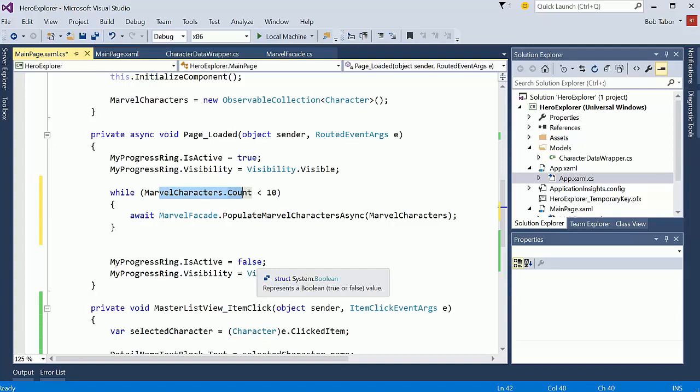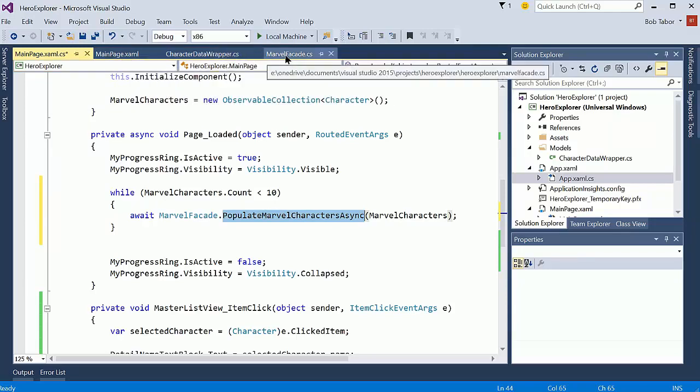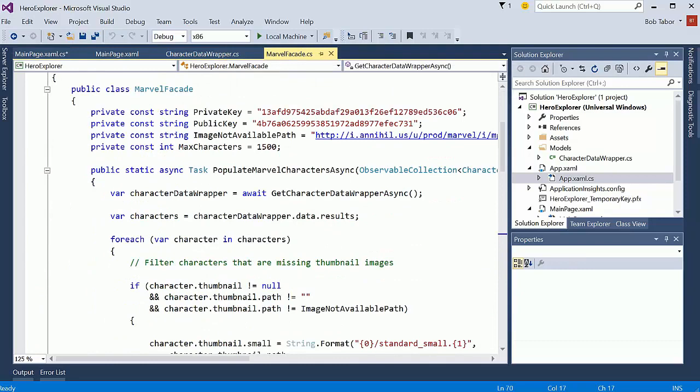But that promise may not come back to us before we actually do an evaluation on the current count of Marvel characters. So to fix this, what I want to do is make sure that populate Marvel characters async returns a task. And then we'll just wait for the task before we continue on with another run of our while statement, or check on the while statement's condition. So let's go to the Marvel facade and take a look at what we return here. We do indeed return a task, so that's great news.